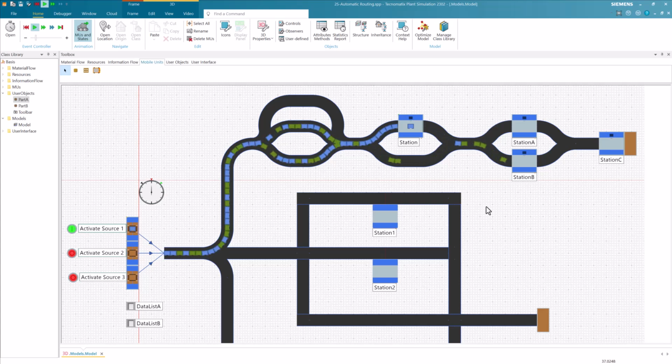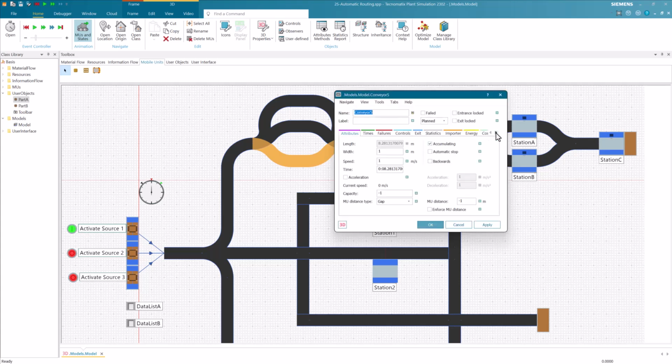As you can see, now the blue parts will take the route containing the station. We can further utilize this attribute to explicitly prevent parts from moving on certain objects. For example, we could use the attribute to prevent the parts from using the lower conveyor. To do so, we open the dialog of the conveyor.